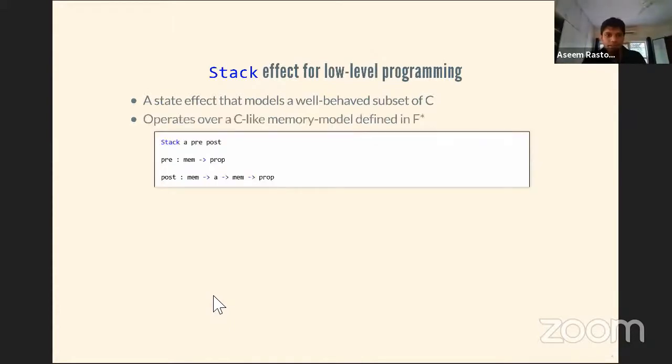The Stack effect, if you're familiar with Hoare-style reasoning, is a Hoare-style effect where its signature is Stack a pre post. This is actually also the signature for pure. So a is the return type, pre is the precondition, post is the postcondition. But here the precondition is a predicate on a data structure called mem, and the postcondition is a predicate on mem arrow a arrow mem. This mem is provided in the F-star standard libraries. Think of it like a model for C memory. It encapsulates how C memory evolves. It has a notion of stack, it has a notion of heap, and all of that is encapsulated in mem.